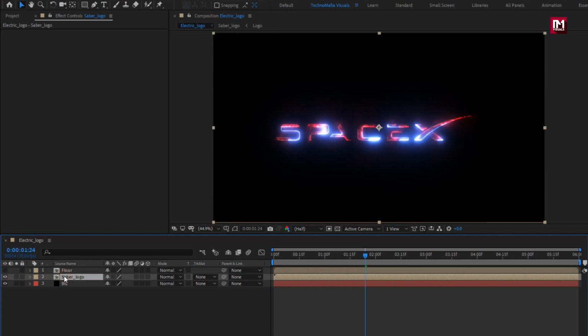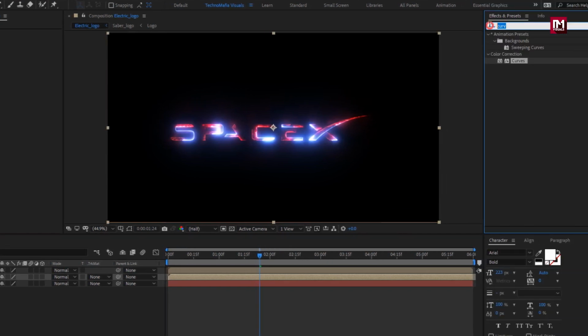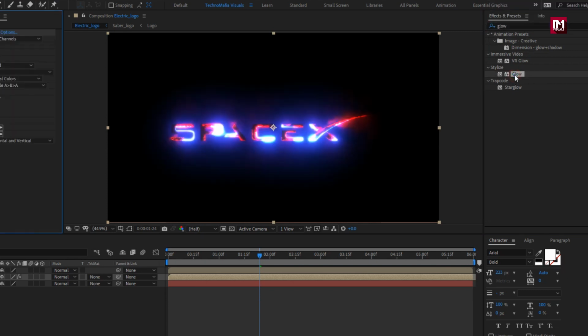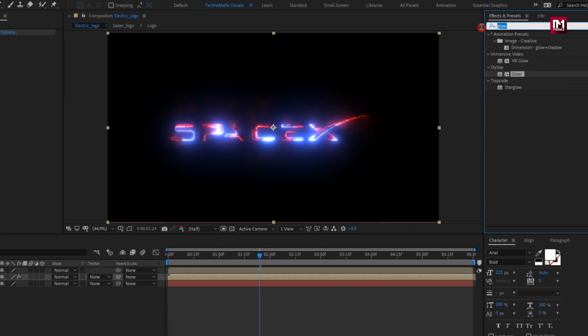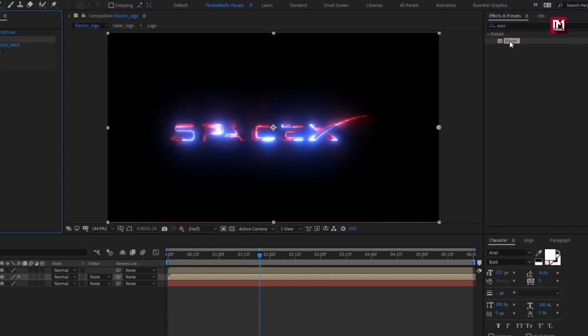For the Saber logo, in Effects and Presets, search for glow. Add it to the Saber logo composition. For glow, set glow threshold to 70%. Set glow radius to 150. Set glow intensity to 0.2. Perfect. Now in Effects and Presets, search for mirror, add it to the Saber logo composition.